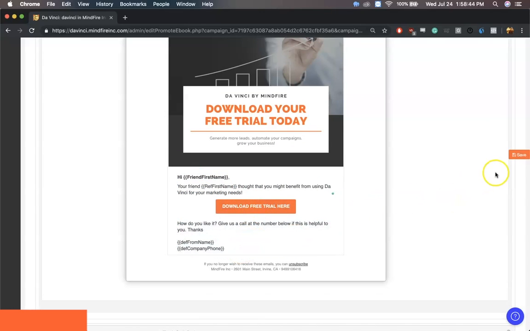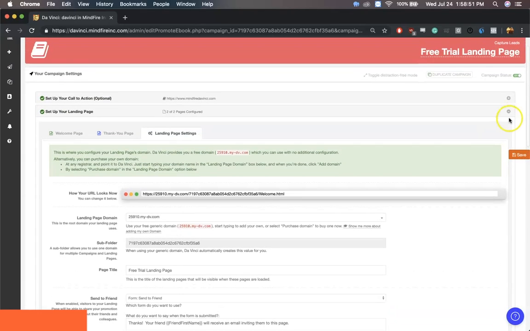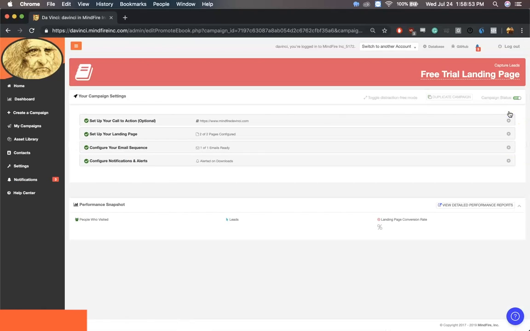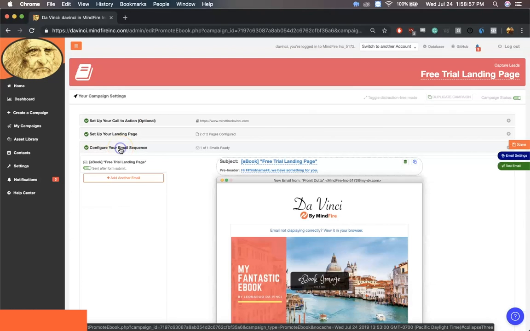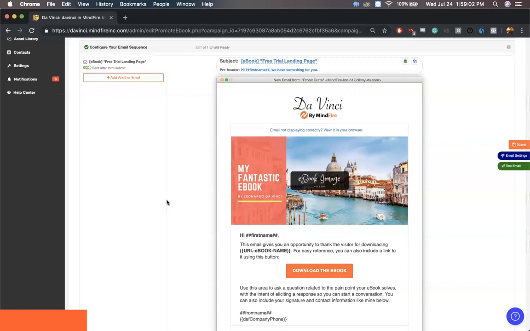Once I'm done with that, I can go ahead and click the save button. And that takes care of most of the setup for your landing page. We're going to move on to the next section. So I'm going to go ahead and minimize this and go to the third section, which is configuring our follow-up email sequence. And on here, this is the email folks receive after someone submits the form.